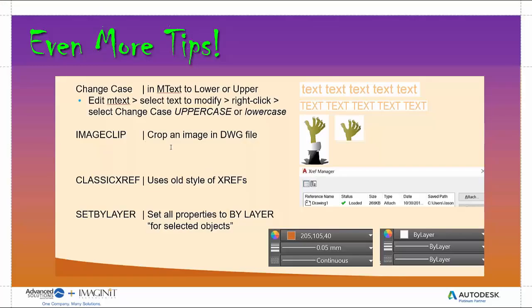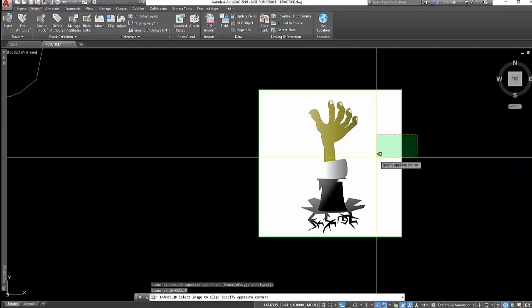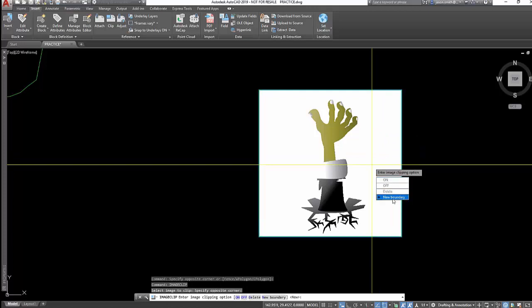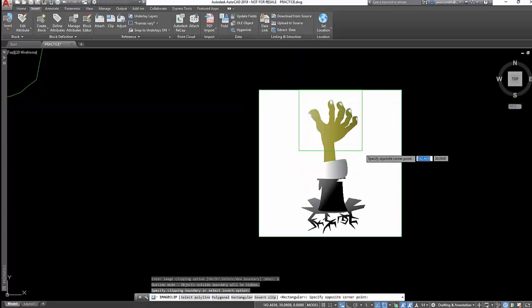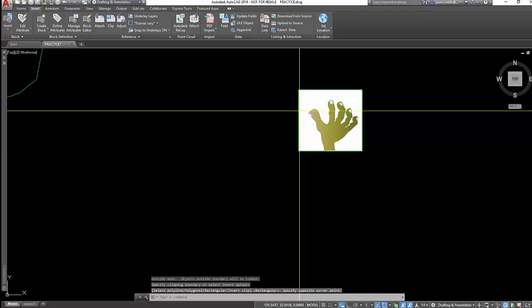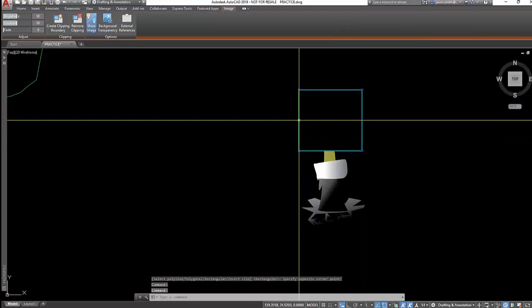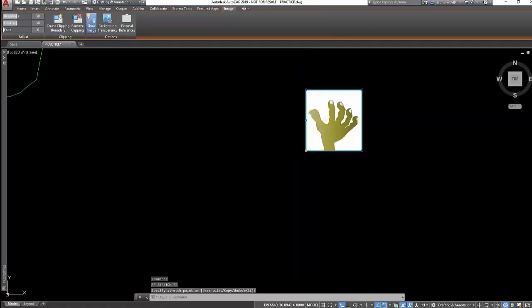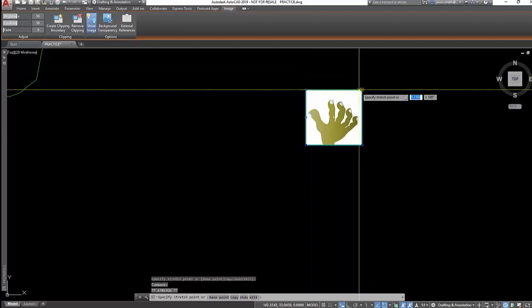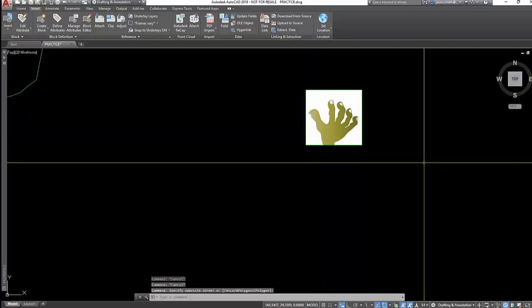Image clip is the tool. Select an image you want to clip, and then create a new boundary in the form of a rectangle, and it crops down the image to only that portion that you have selected. You can continue to invert the cropping area or change the size of that box as well. The rest of the picture is still there, it's just cropped and not showing as much.